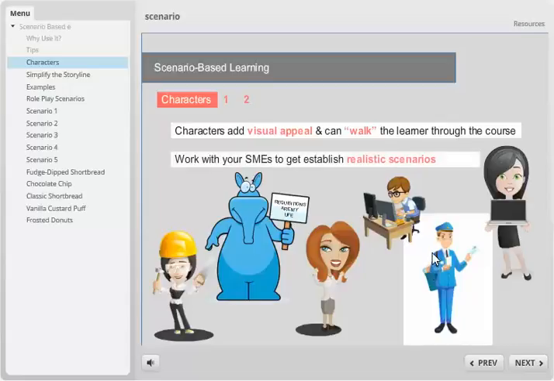And work with your SMEs, your subject matter experts, to get realistic scenarios going. So if you're writing them yourself or if you're having someone else write them for you, make sure that they're factual and realistic.